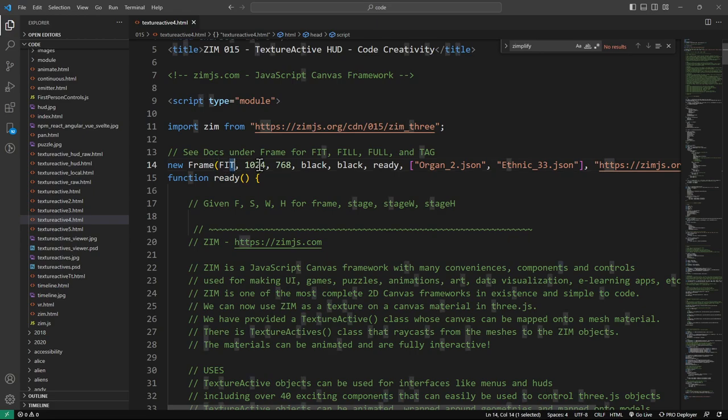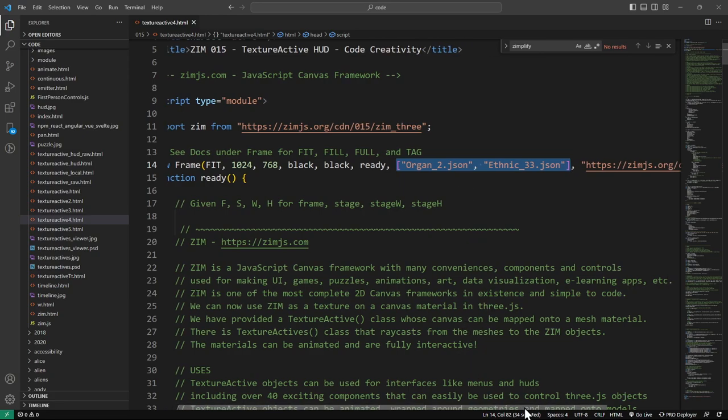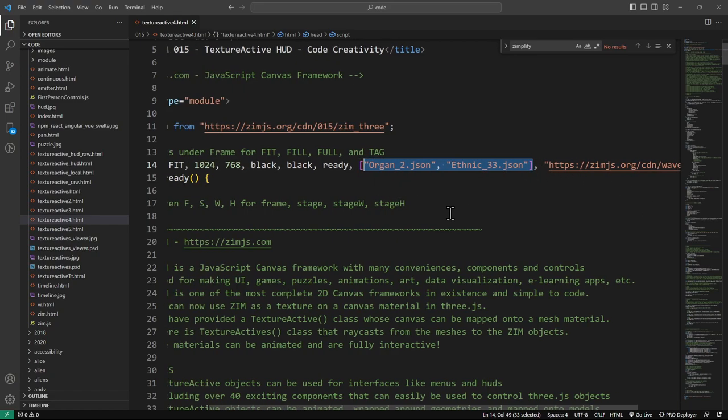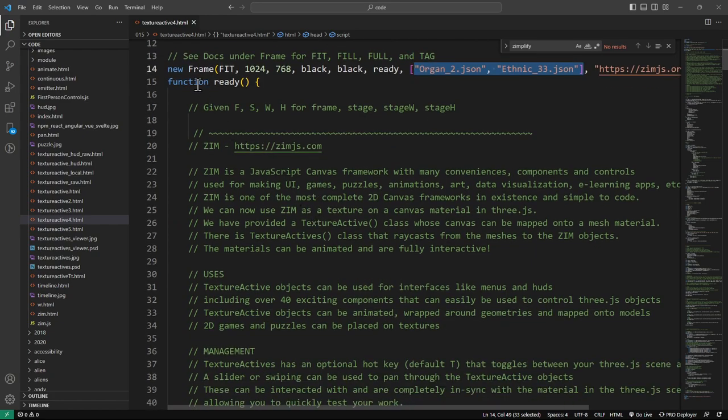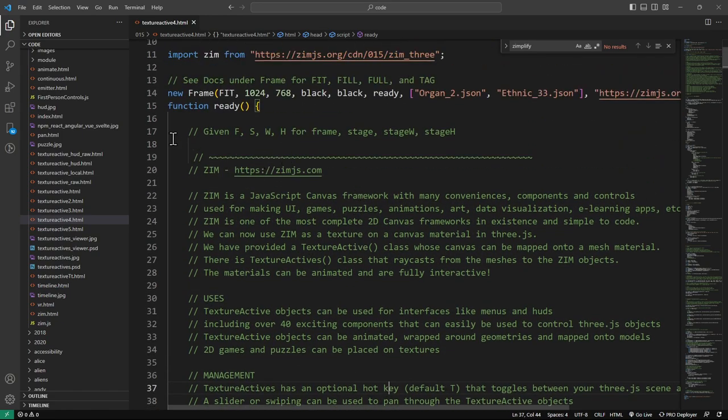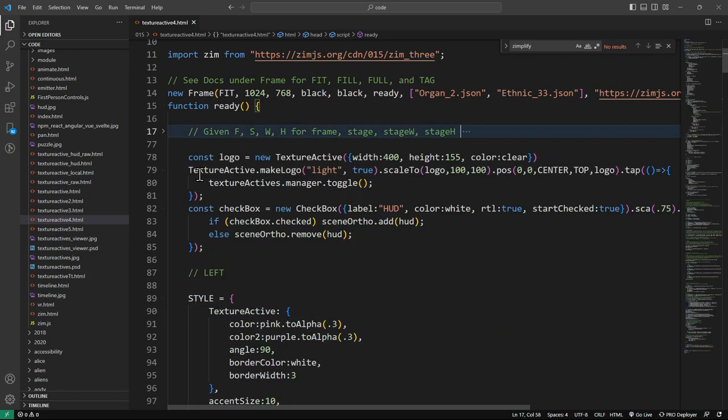But here's the frame, and here are some JSON files, which are for those sounds, for the organ and ethnic. The buzzy wasn't needed. The buzzy is just a built-in sound, and that came from our waves. There's maybe 60 different wave sounds that you can choose from in there. When that stuff is loaded, here is some excellent instructions that everybody who's using TextureActives should read through. But to a certain degree, that's what we're talking about now, so we won't read through it now.